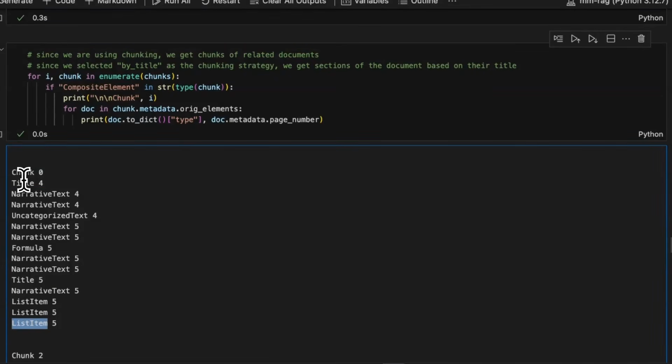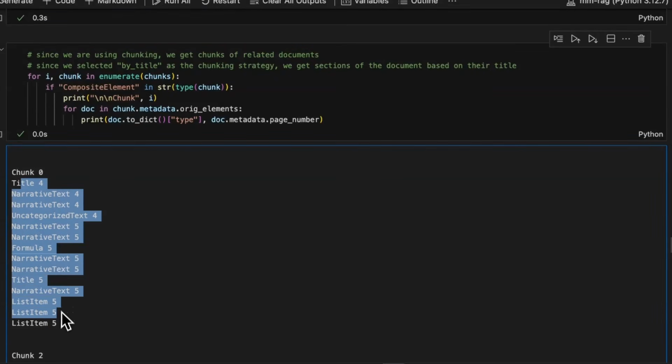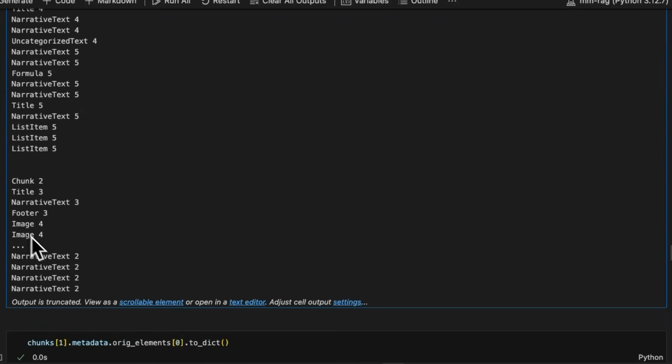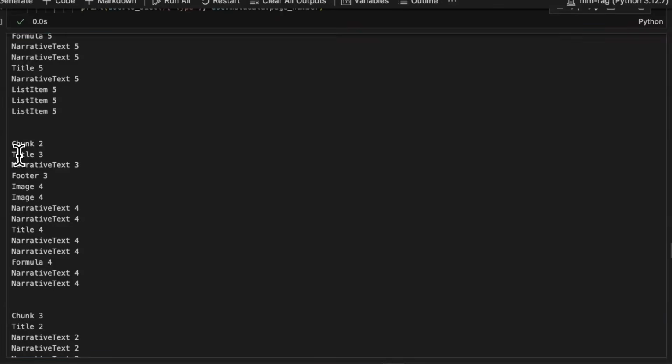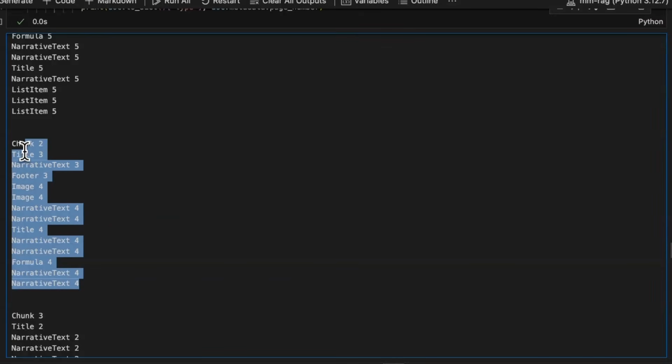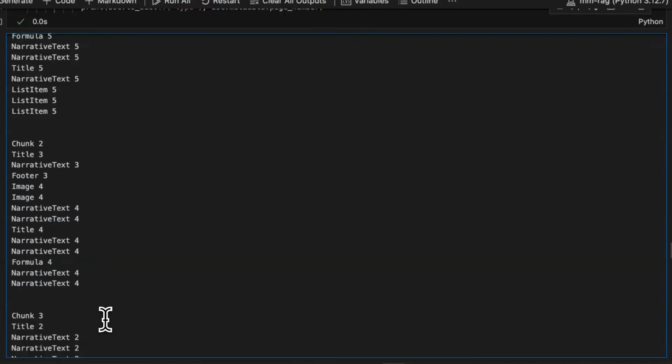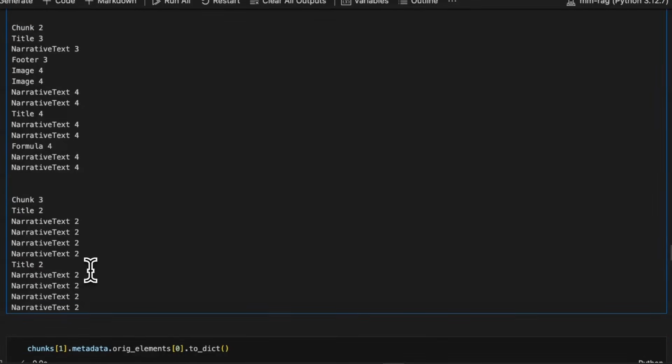And you can see that it spans from page 4 to page 5. Pretty good. Here we have chunk number 2. Let me just run this as a scrollable object. Here we have chunk number 2. You can see it has a title, a narrative text, a footer, all the way to a narrative text, and it actually spans from page 2 all the way to page 4. Pretty good. Same for chunk 3.